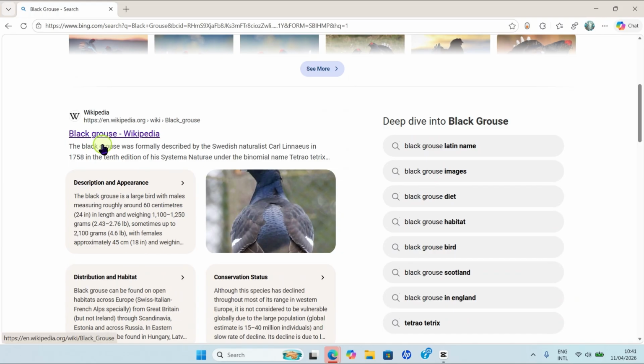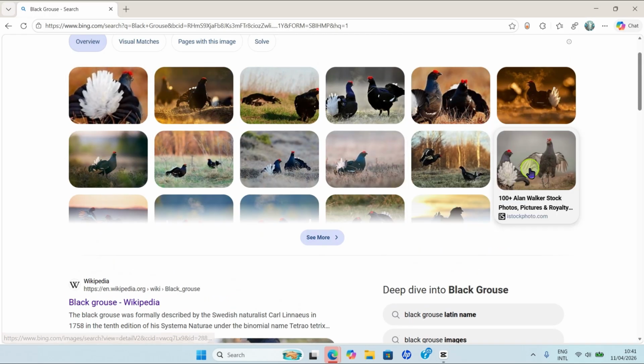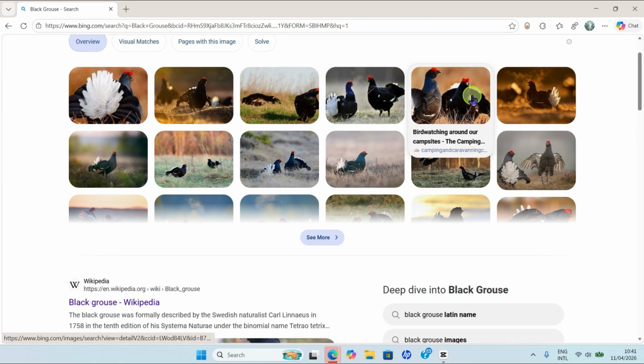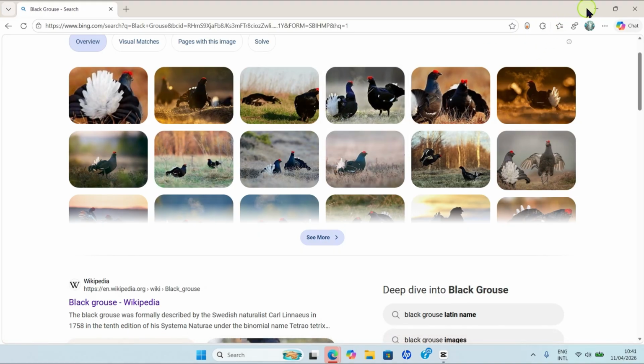And here it says Black Goose, Wikipedia. The Black Goose was formerly described by the Swedish naturalist Carl Linnaeus in 1756. So first, it has given you the name of the image you didn't know. If you want, you can read further about that particular photo. You can also see it has given us some similar images to what we searched. If you want more images of that particular thing, you click on it and download. It's as simple as that.